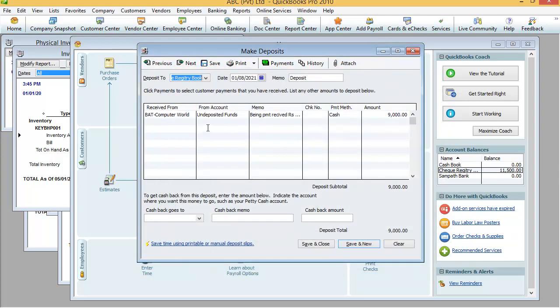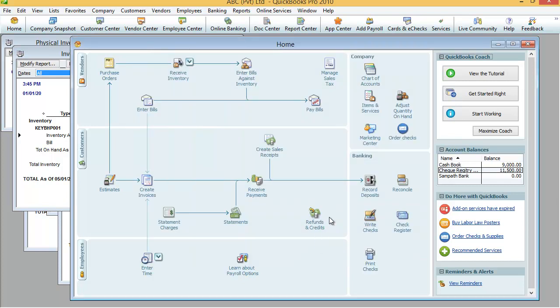Okay, so now you can notice deposit to account will appear. So you have to select the cash book, because we are going to collect the money and deposit to the cash book account. That means we are directly getting money by cash. So we have to click this, select the cash book, and finally click save and close. Once we click save and close, you may notice your cash book account is updated.